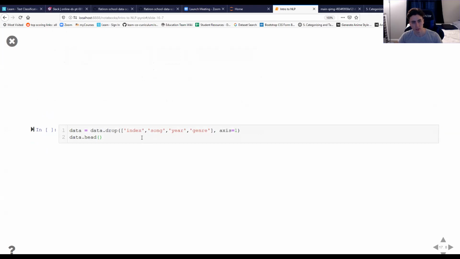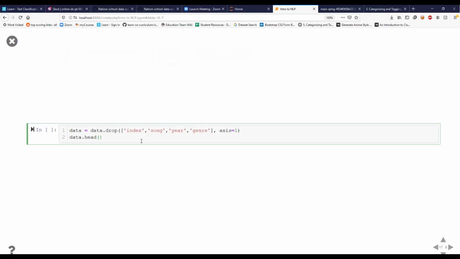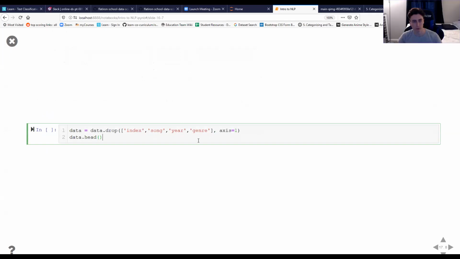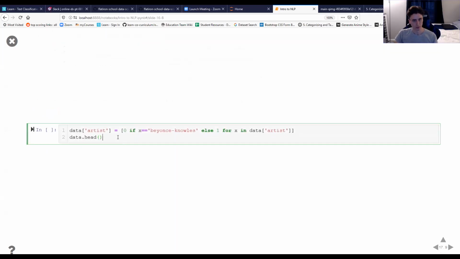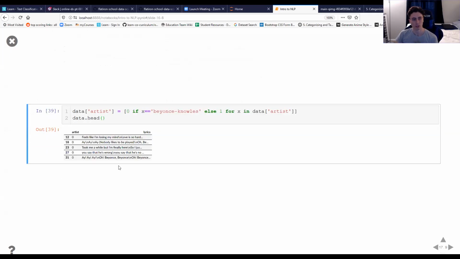So now the next thing to do is just drop the columns we don't need. We really only need our lyrics, and then our target is going to be the artist. So we're going to drop these other columns. So we just have the artist, which is our target, and then the lyrics, which we're going to do some NLP on. So now we have to just encode our target. We're just going to make it a 0 if it's Beyonce and a 1 if it's Barbra. And you can take a look at what that looks like.